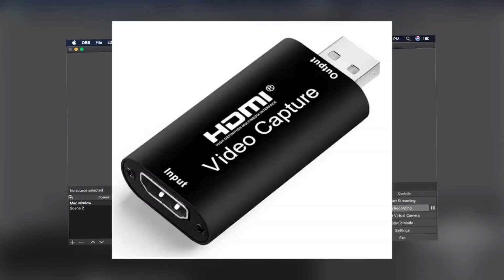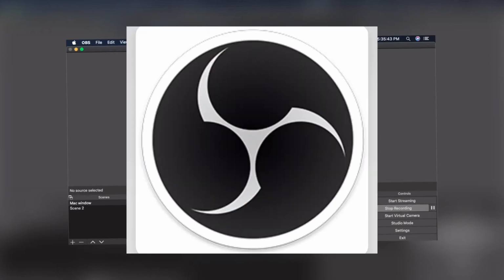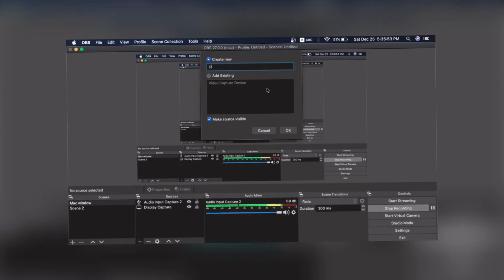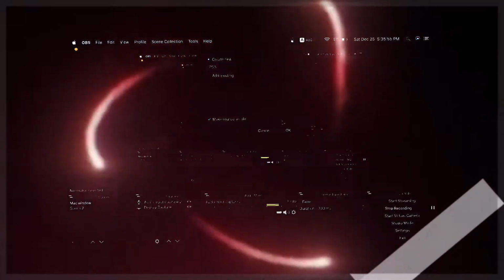Today I'm going to show you guys how to record your PS3 with PC using HDMI video capture and OBS Studio. If you don't know how to download OBS Studio on your PC, watch my video on my YouTube channel, you will learn how to download it. Now let's jump into the video.